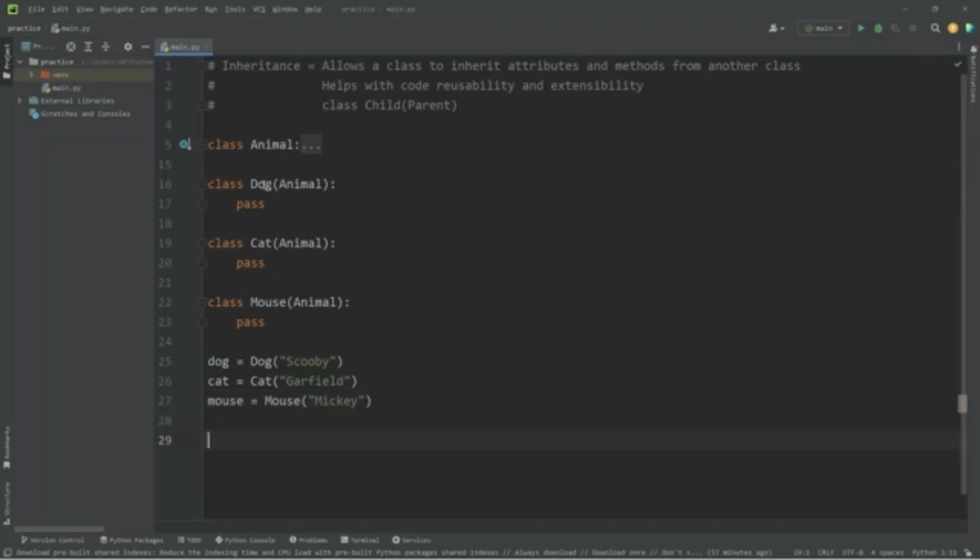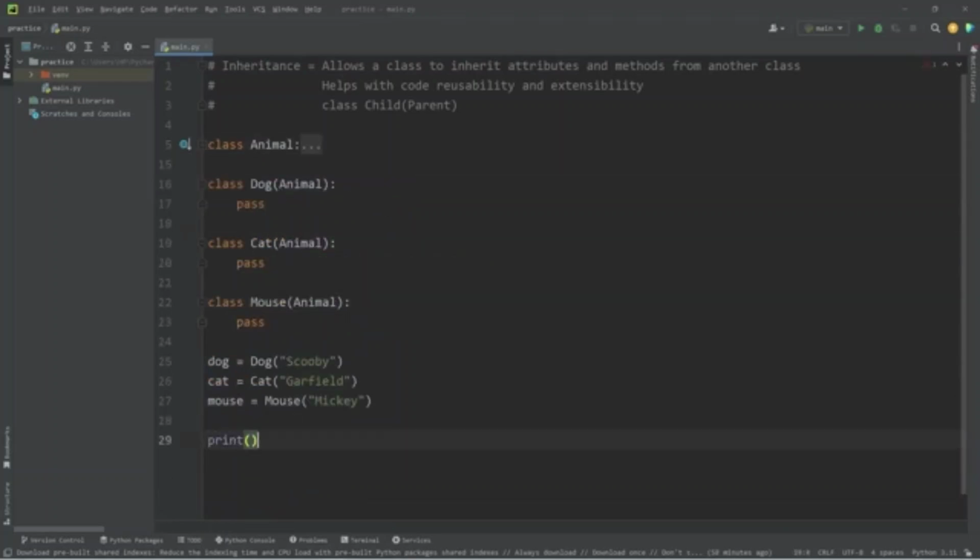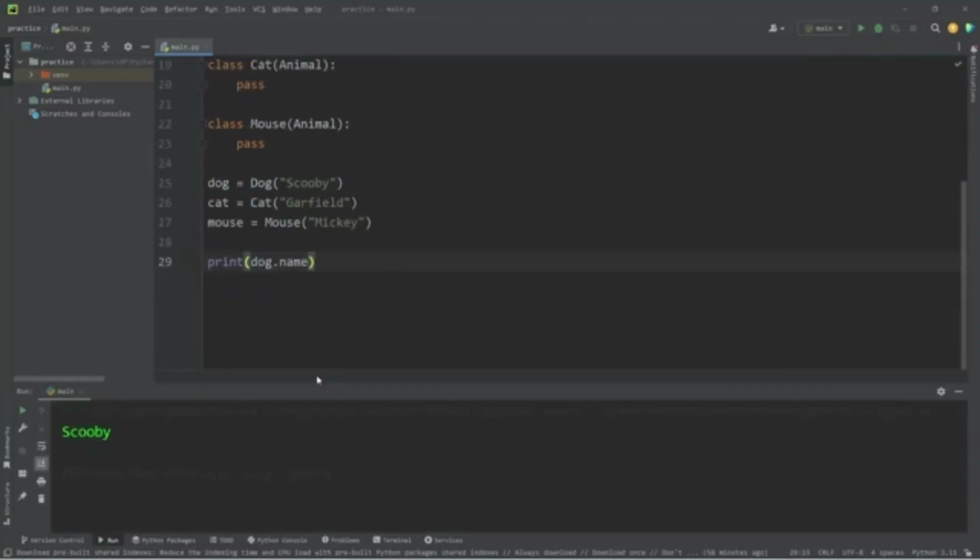Even though there's nothing within this Dog, Cat, or Mouse class, we should still have these attributes and these methods. If you inherit the Animal class, you should have a name attribute, an isAlive attribute set to true, you can eat, and you can sleep. Let's print our dog's name. dog.name. Scooby. Print dog.isAlive. Our dog is alive. That is true.